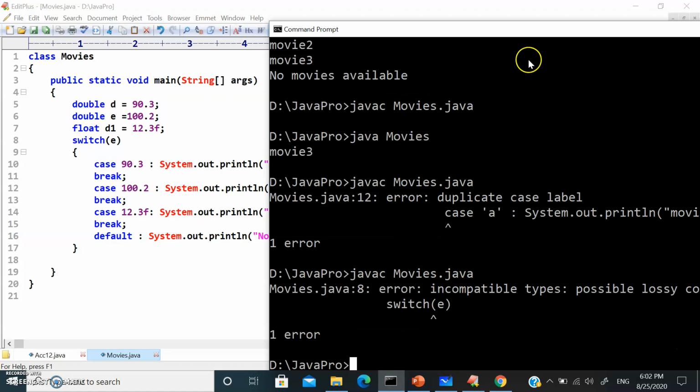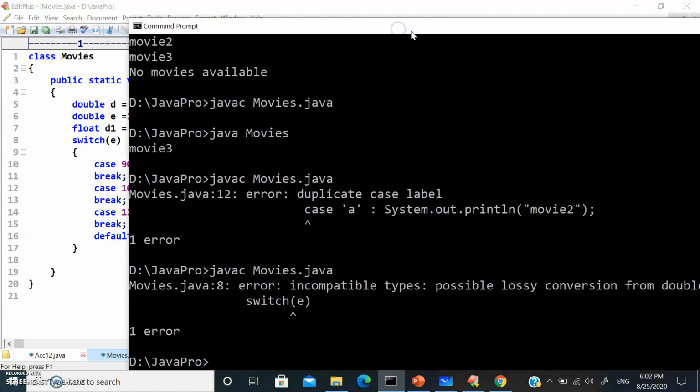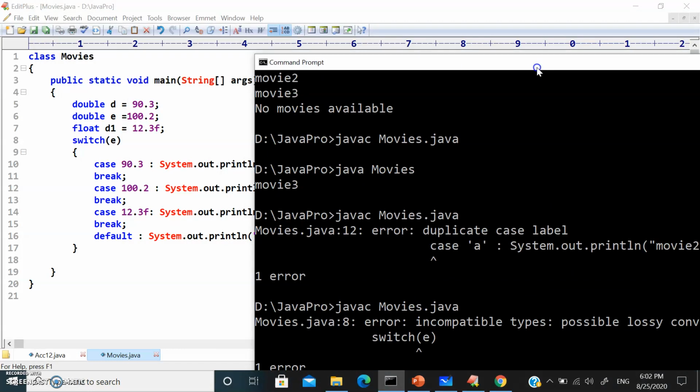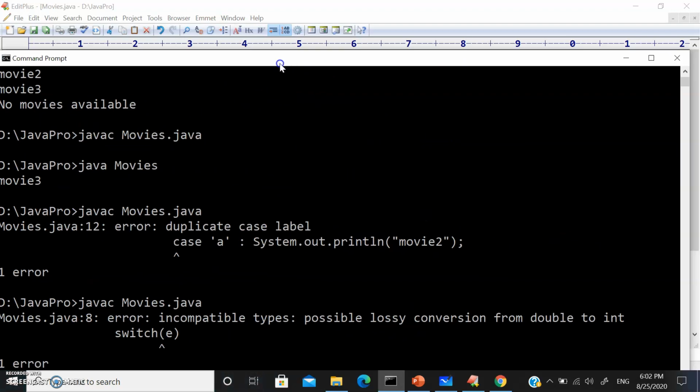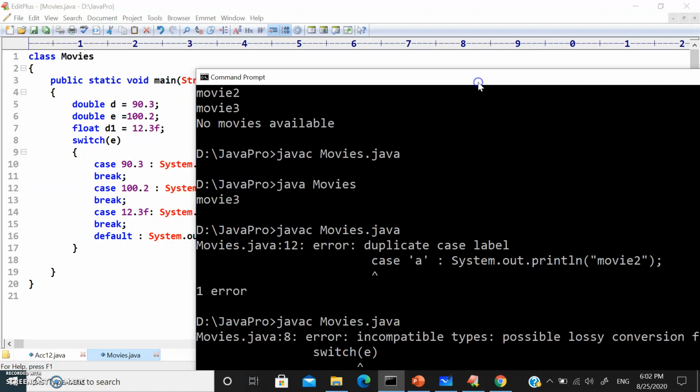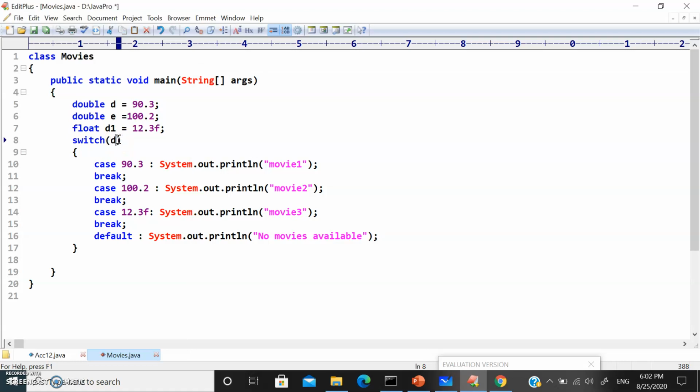So what it's telling you is possible lossy conversion from double to int. So E contains 100.2, right? But it is saying it's doing the lossy conversion from double to int. In the cases you can have only integer values; you can't compare decimal values. Okay, that's what I told you. You can't use decimal values in the switch case because you can use only integer values.